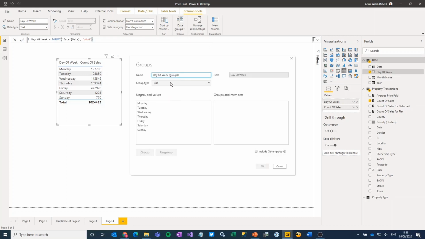I'm going to create a new data group based on day of the week. I'm going to call it weekday or weekend. It's going to be a group of type list. So I'm going to take Monday to Friday, click group. It's automatically created a name based on all of the days, but I'm going to call this group weekday. I'm going to take Saturday and Sunday, group it, call it weekend. I've got the option to include another group if I wanted to, but I haven't got any extra values. Click OK.